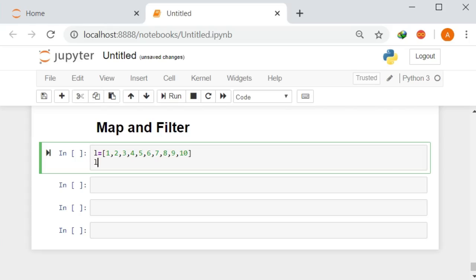Now, first we need to define our lambda function. So lambda x, then we need to define the expression. Now, we want to double the value. So x times 2. Now, we are going to pass it inside the map function. I told you the map function takes two arguments. One of them is a function, which we provided as a lambda function, and another argument is the list. So I pass in here list L.